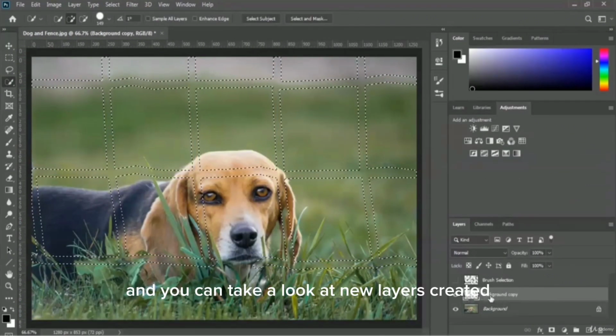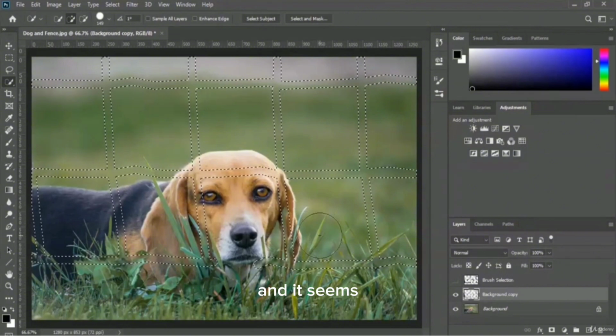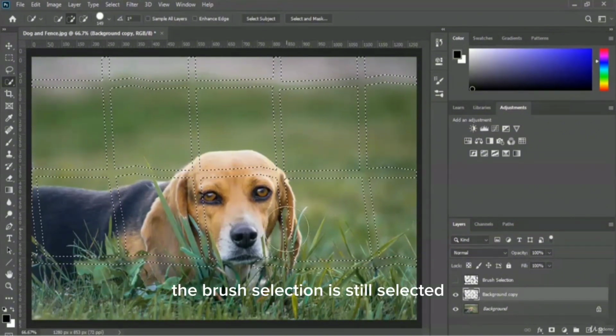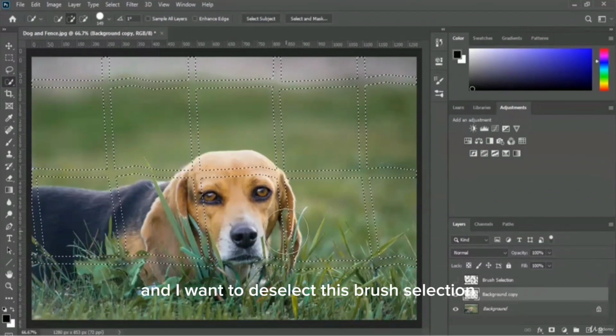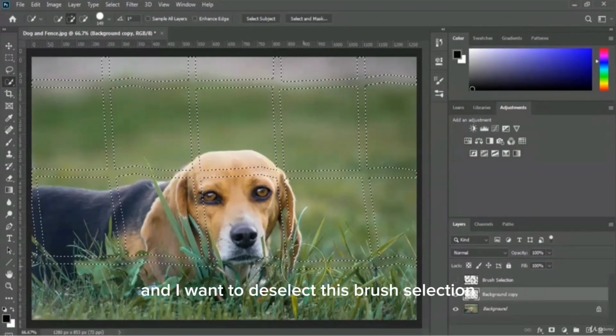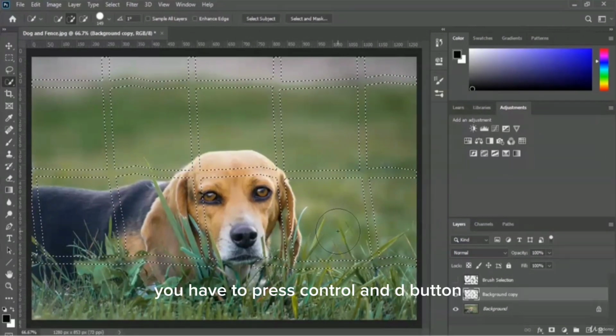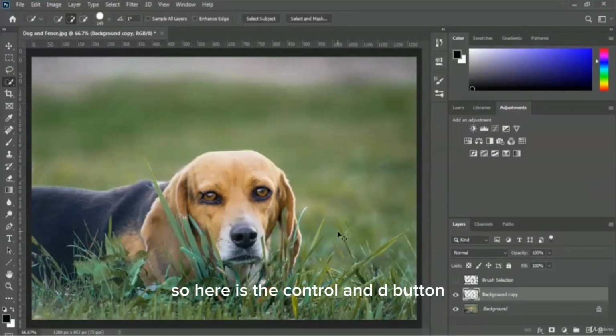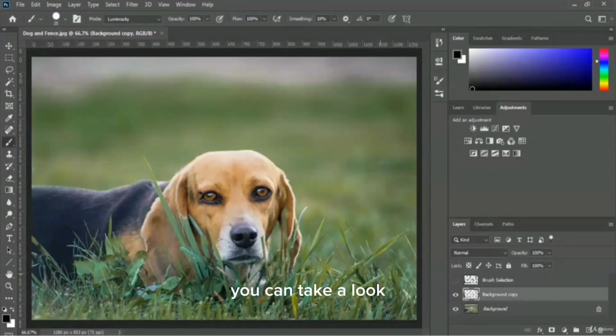A new layer is created, and it seems the brush selection is still selected, and I want to deselect this brush selection, and therefore you have to press Ctrl and D. So here is the Ctrl and D, and you can take a look. The selection is gone, and along with the selection, the fence is gone. So this is called the magic of Photoshop.